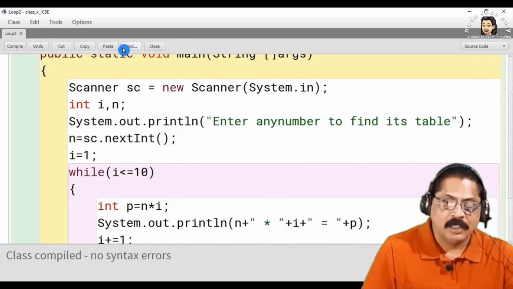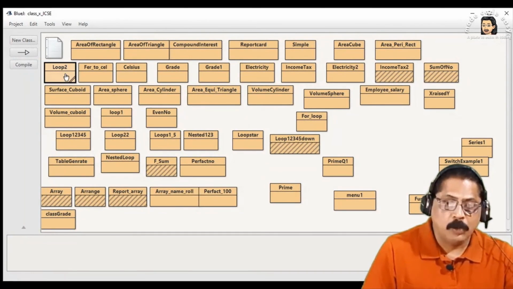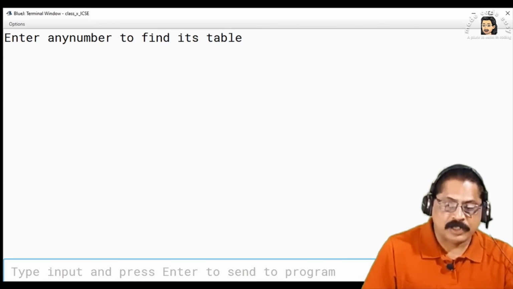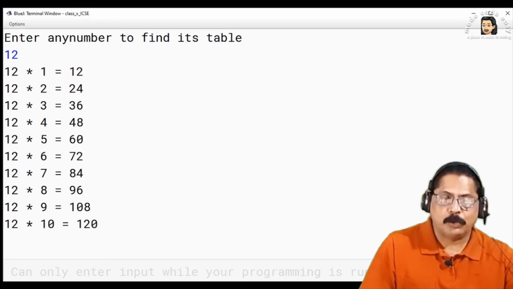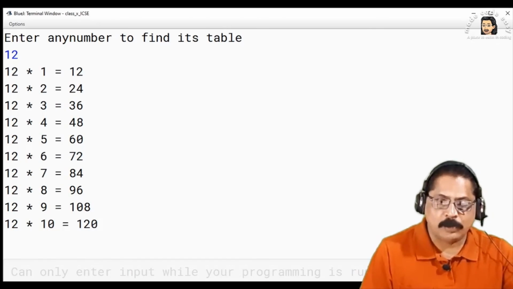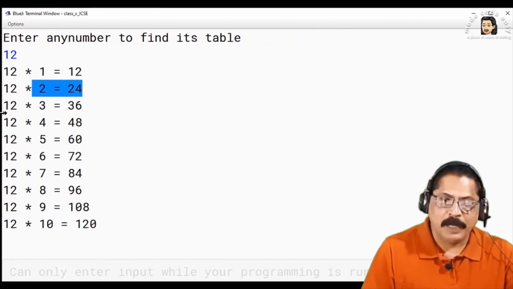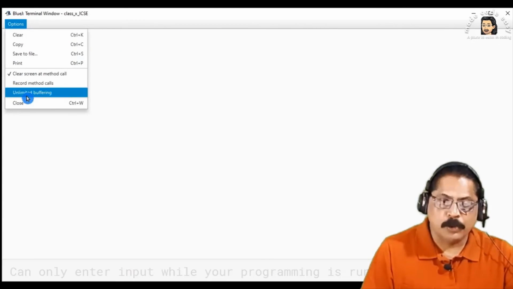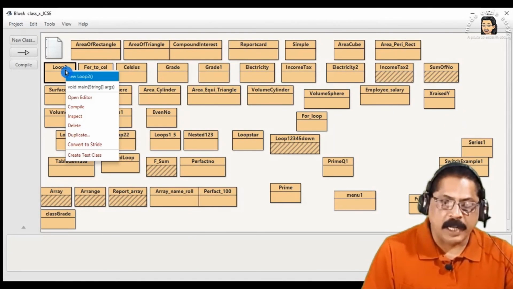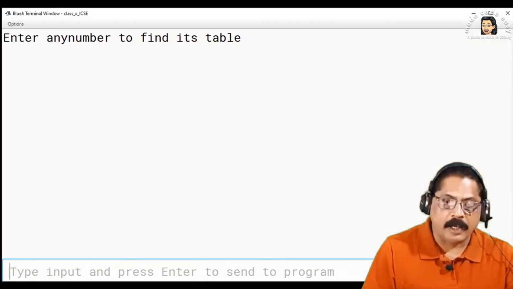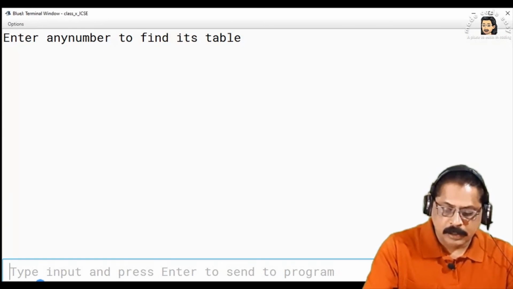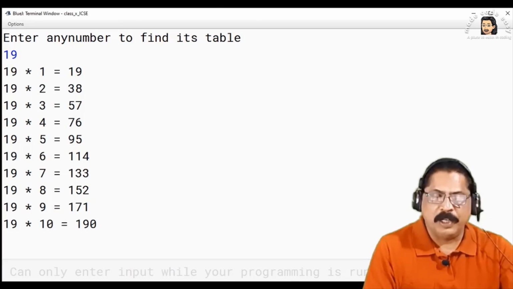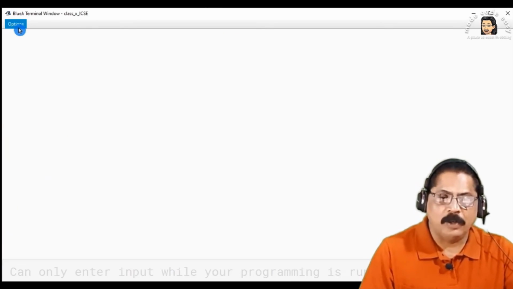We'll compile this, close, loop 2, void main, OK. Enter any number to find its table. I have written 12. 12 table is there. 12 into 1 equal 12, 12 into 2... See here, complete table of 12. OK. I clear it out. I close this window. Again I compile. Void main. OK. And I write down here 19, table of 19. So any number you input, this table you will get on the screen.